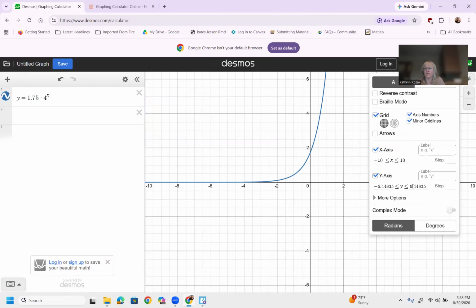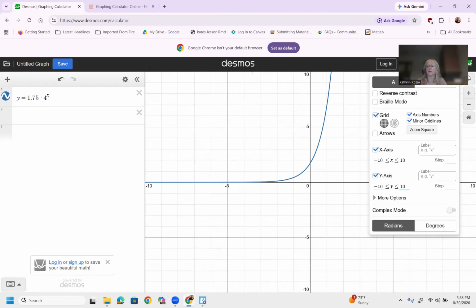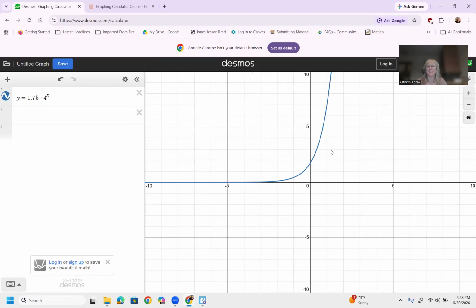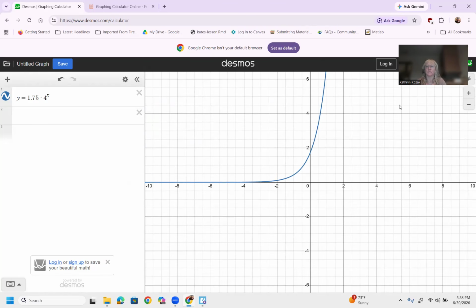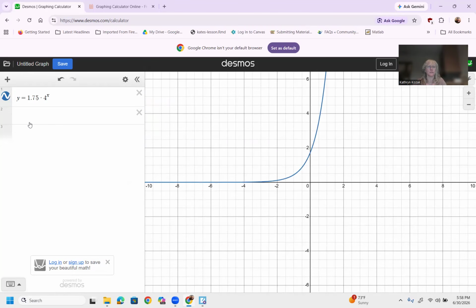We're going to leave it kind of in the center, though I will change my y's just a little bit to show you what happens. I can go to minus 10 to 10 if I wanted to, and it just changes the window a little bit. If I didn't like that and I want to go back, I can hit home and I'll go back to the home view. I can also zoom in and zoom out if I want to.